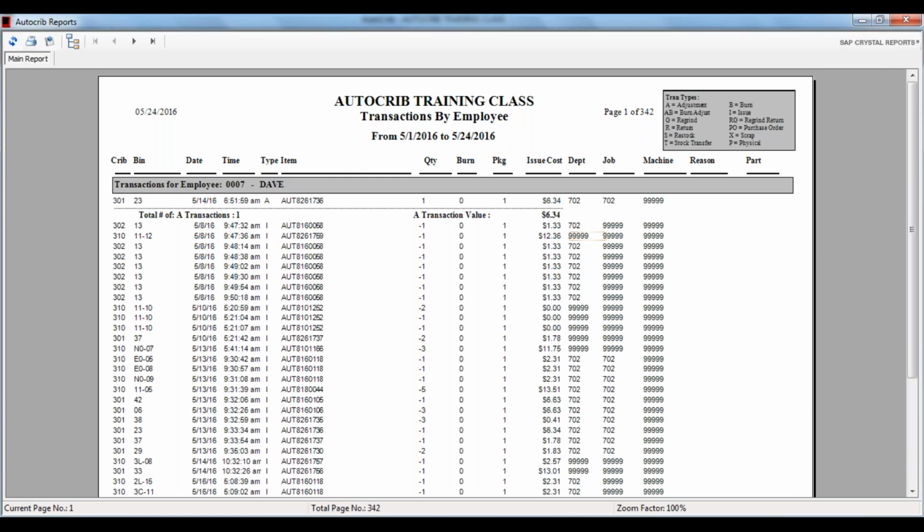So with this report, you can use the date selection field to select a date range for the transactions that you want to show on the report. So here, the transactions by employee details the crib and bin, the date, the time, the item, quantities that were issued, the cost, and then if you are tracking the department, job, machine, reason, or parts, they would all show up on here.